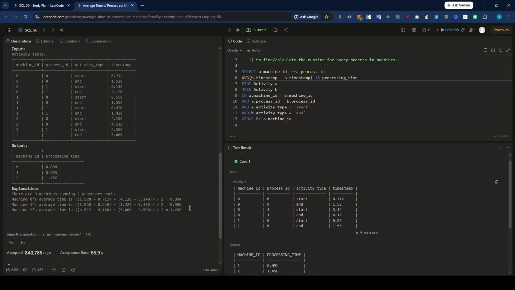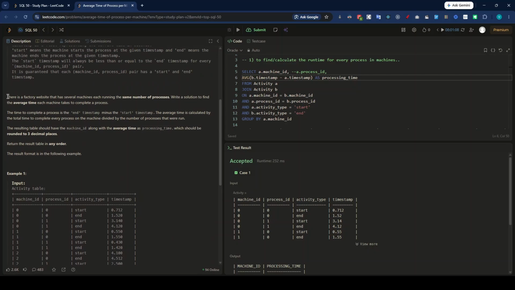Before submitting, guys, let us see if we have missed anything. Same number of processes, the time complete, we have completed this. Average time, yeah, we have calculated the average time also, right? We calculated the runtime first and then the average time, and the resulting average processing time should be rounded to 3 decimal places. So we should add one more thing here, that is rounding. If we pass this total average, it should be rounded to 3 decimal places.